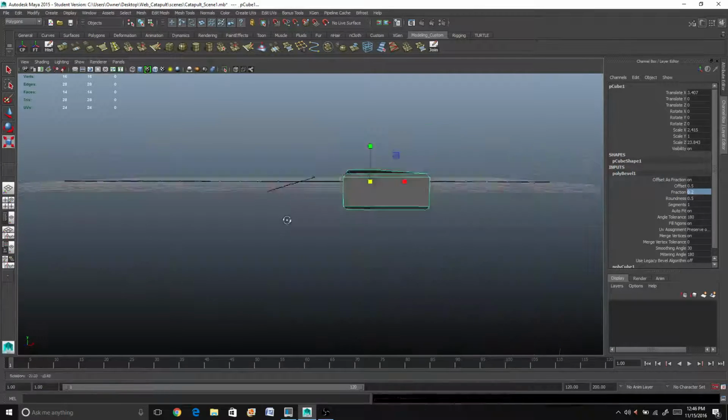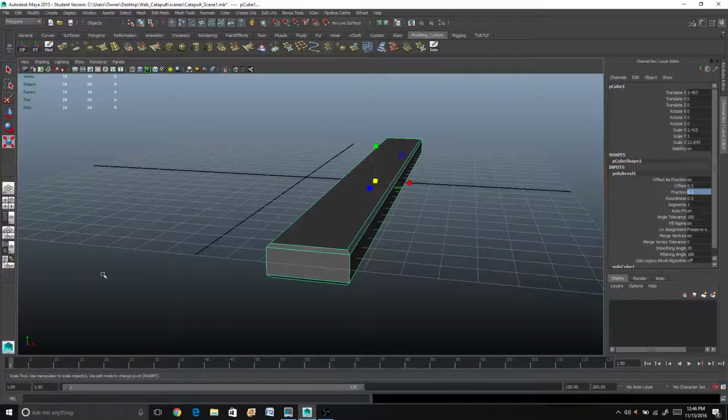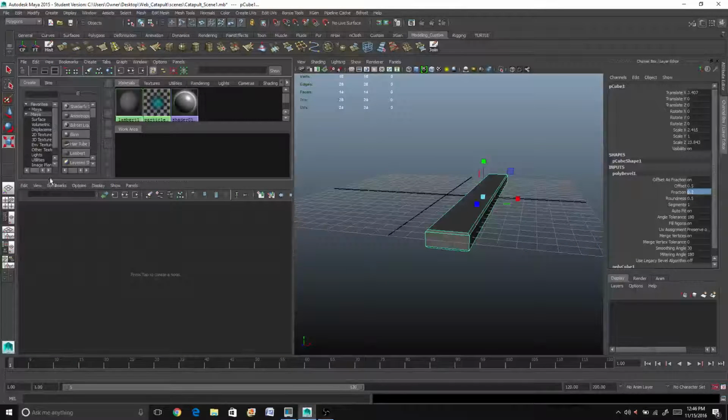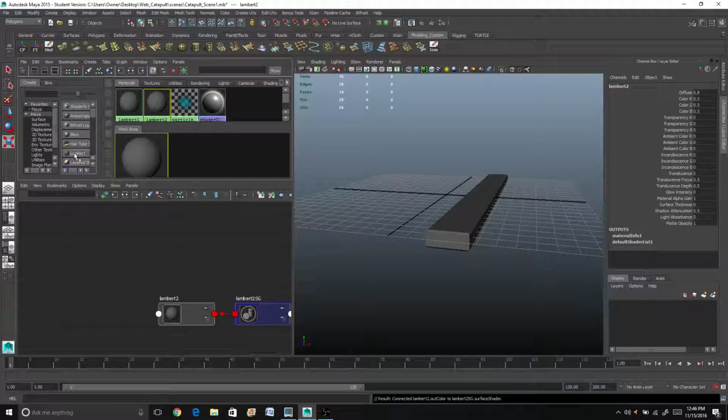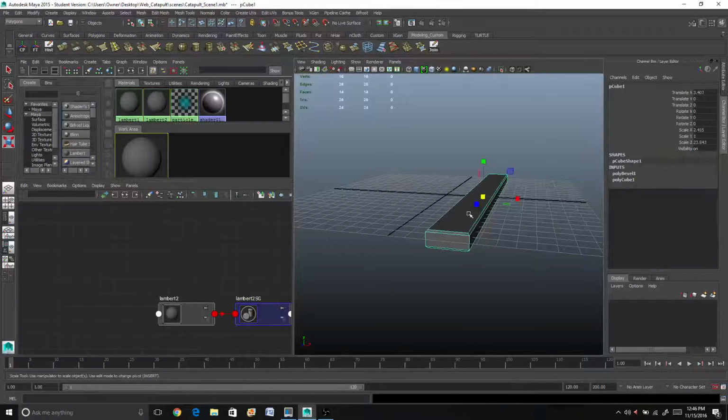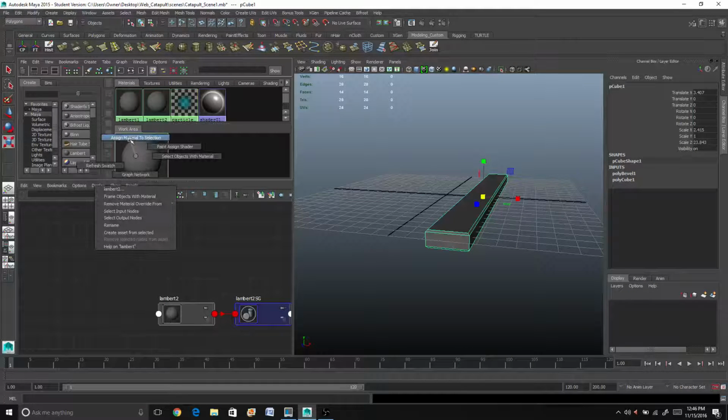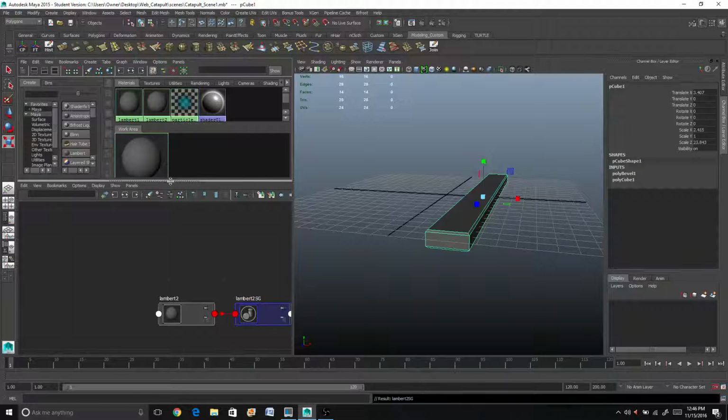Next thing I'm going to do is attach a new shader to this object here. So I'm going to go to my Hypershade, that's the little icon here, and I'm going to create myself a new Lambert. I'm going to select my beam here, right mouse button on my new material, and assign it.